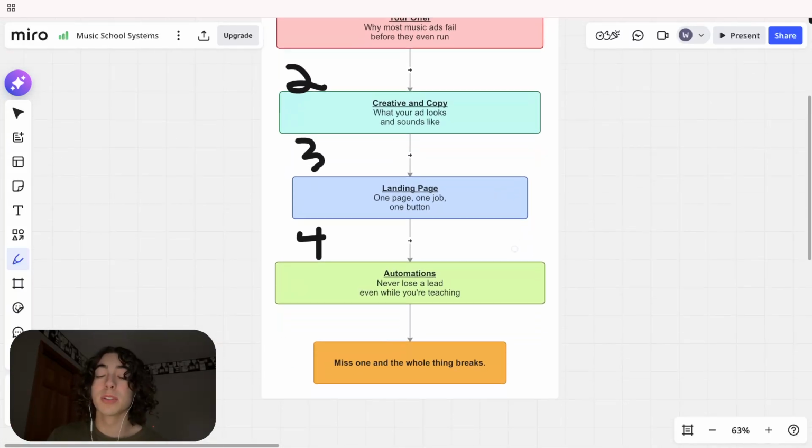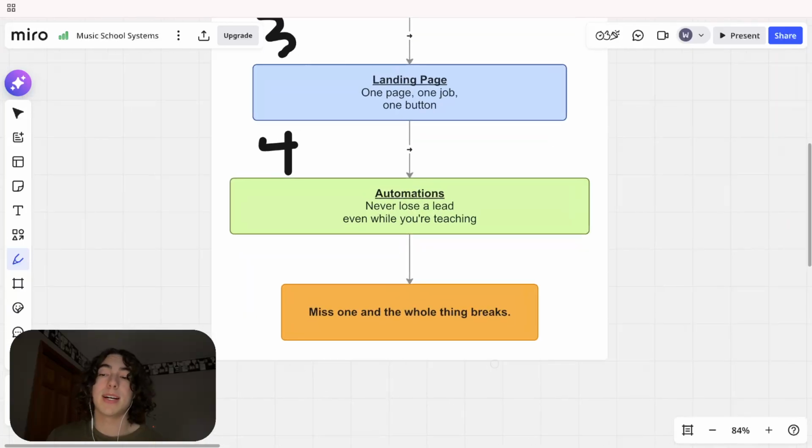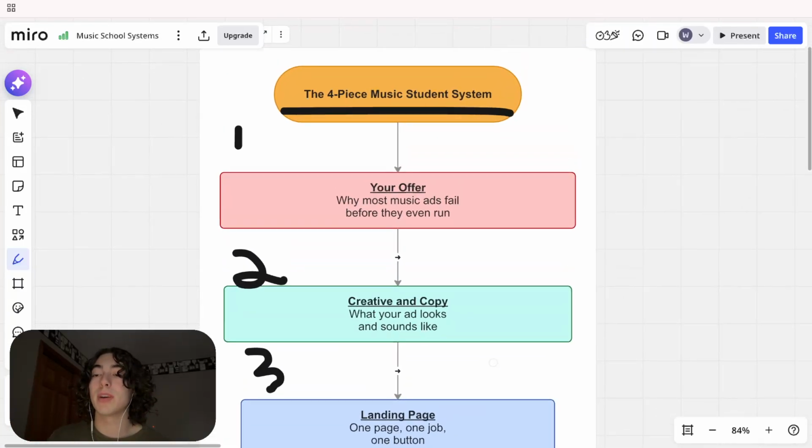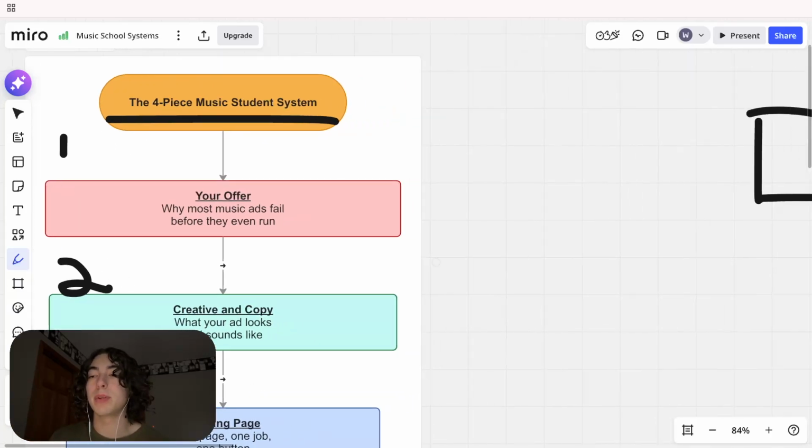So those are the four things, and if you miss any one of these, the system really starts to fall apart. So looking at number one, your offer, and I say that this is probably the most important. Most music ads or social media content can fail before they even run, because if you don't have a strong offer, you're not going to be able to resonate with the people you're trying to reach.